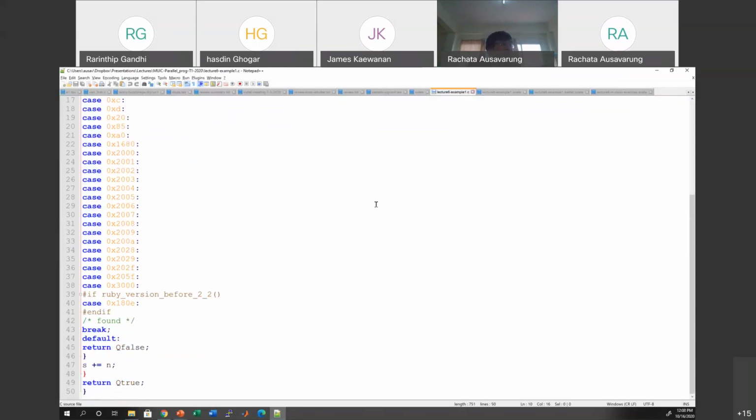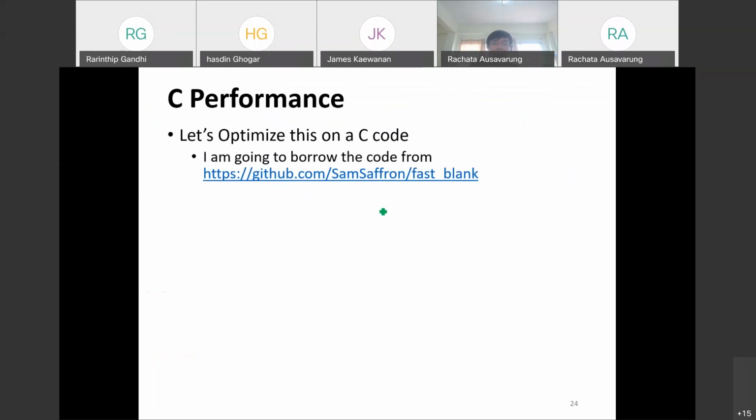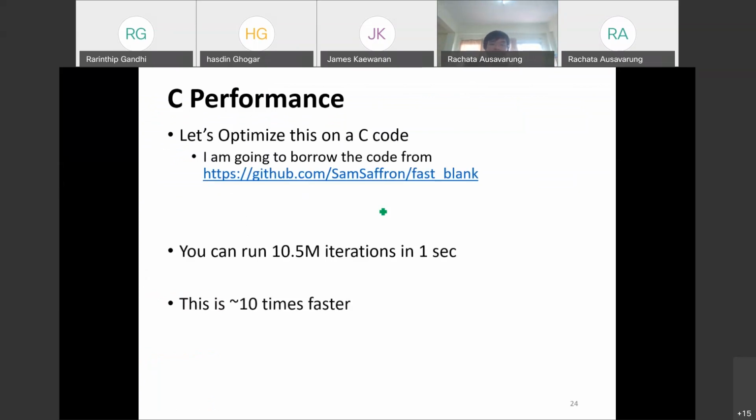You might have realized this is really, really optimized, but ugly, right? And you can run this 10 million iterations in 1 second. This is actually 10 times faster than Python, right? So this is performance in C. You can optimize and you can deal with binary directly, and you can hack it such that your code is fast.